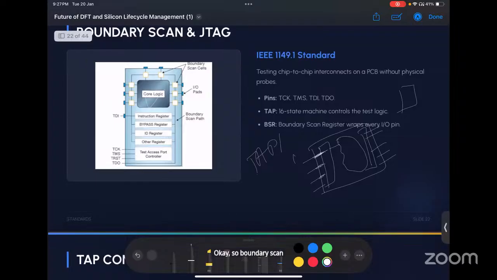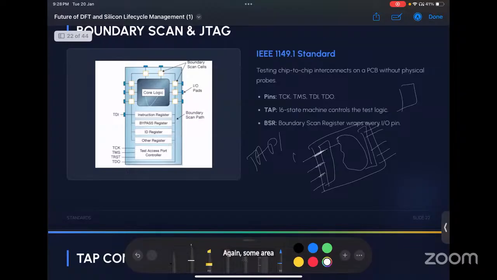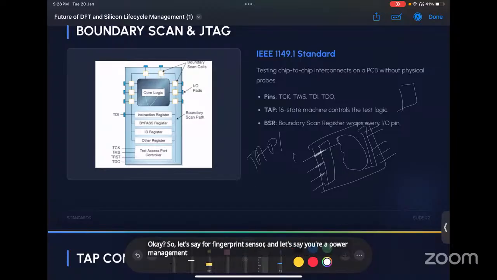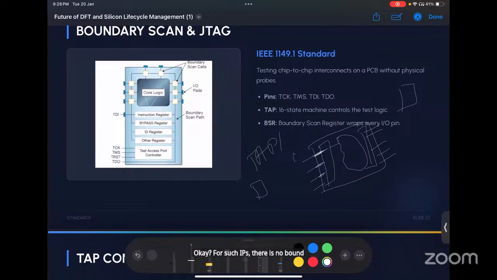Every company decides based on the chip size. For very small chips, adding that particular logic again means some area overhead, and they have very limited IOs. Let's say a fingerprint sensor or a power management IC, they are very small in size. For such IPs there is no boundary scan, because they have different ways to test, given the limited number of one or two IOs, five IOs.